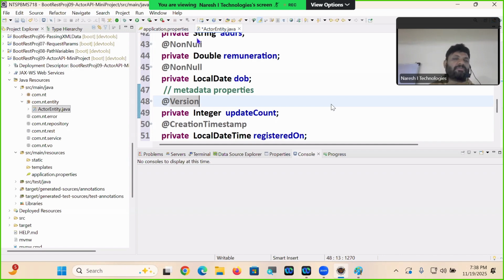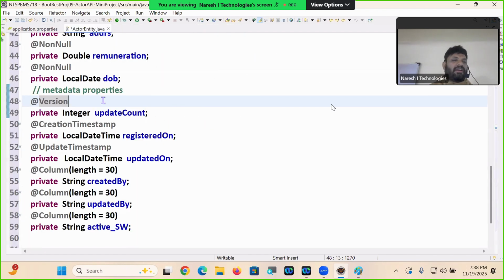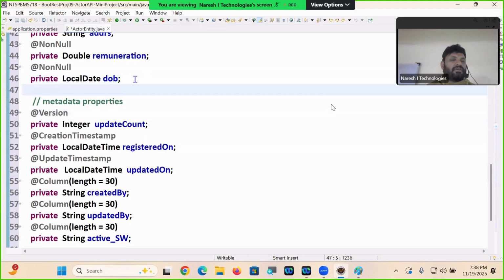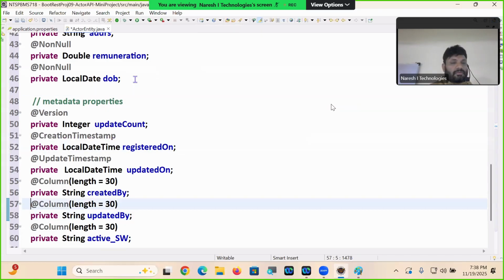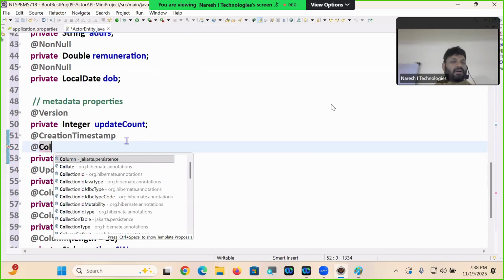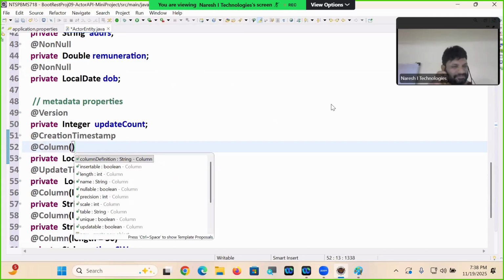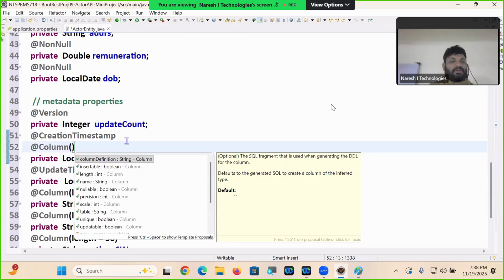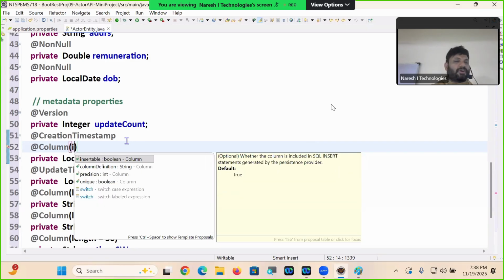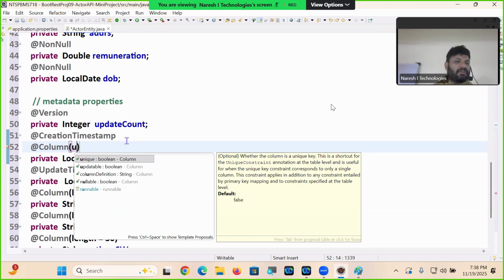Yeah, that's good. ActorEntity.java. Here we have to write those column names also. That's a good thought, @Column. You need not query the length. In creation, what is there? Insertable false or updatable false? Updatable false.